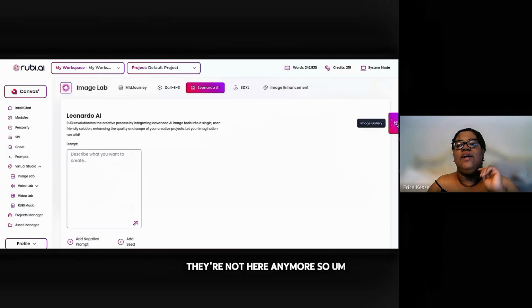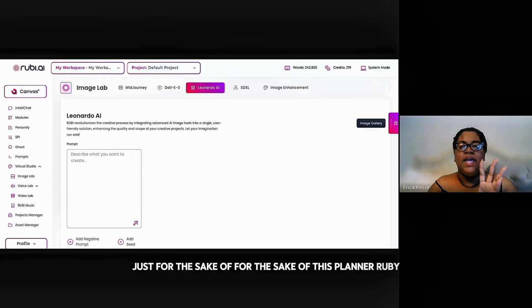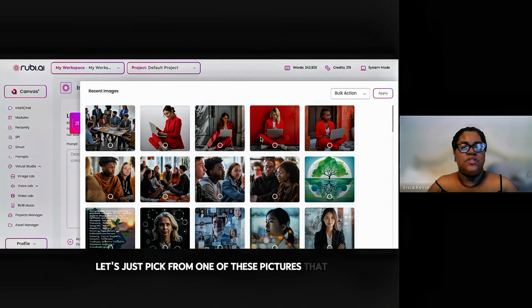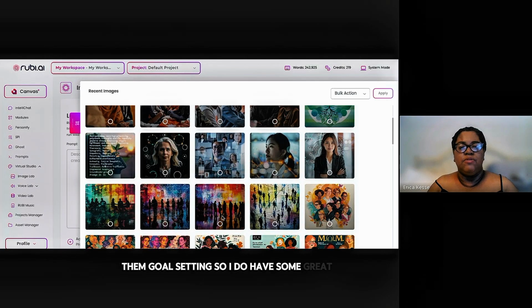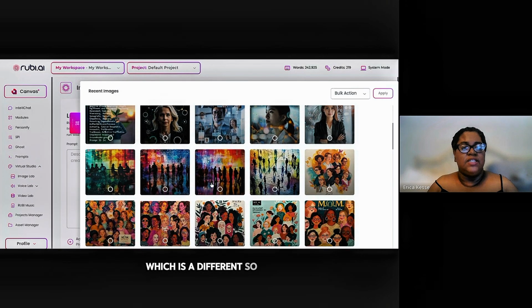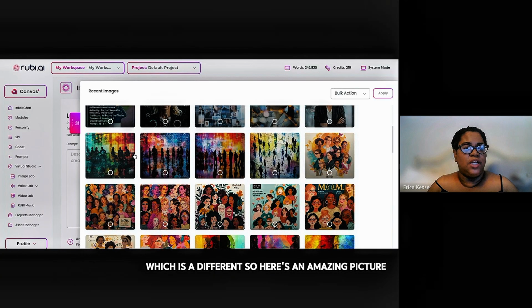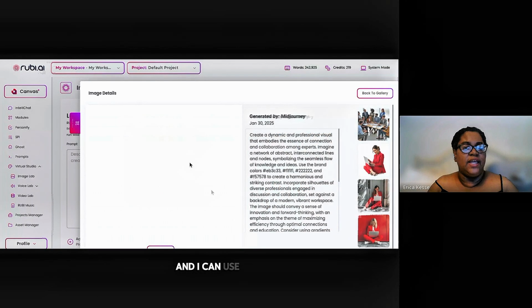So just for the sake of this playing with Ruby, let's just pick from one of these pictures that we already have here. We were talking about thriving leaders and goal setting, so I do have some great images already. So here's a great image. This was from Midjourney, which is a different tool. Here's an amazing picture. These are some amazing pictures that I love, and I can use them.